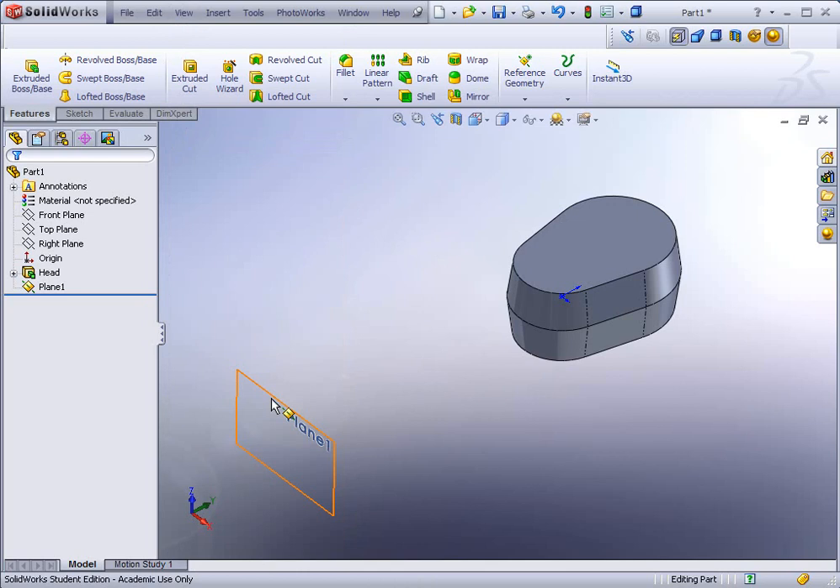Now what we want to do is we actually want to sketch on the plane. Since we could see it here, we could actually click on it and we get the quick launch for sketch. Otherwise, select it from the tree or select it right here and go to Sketch at the top.